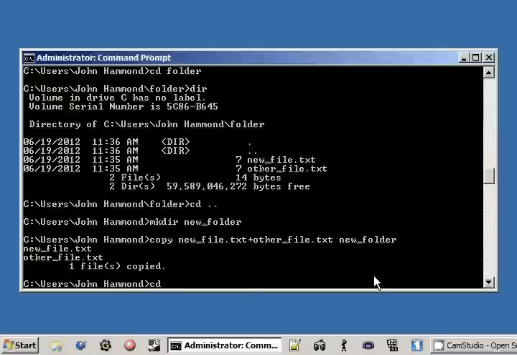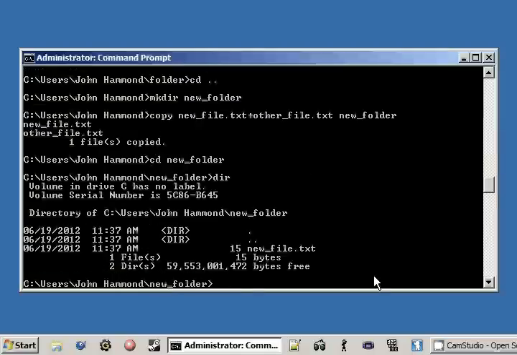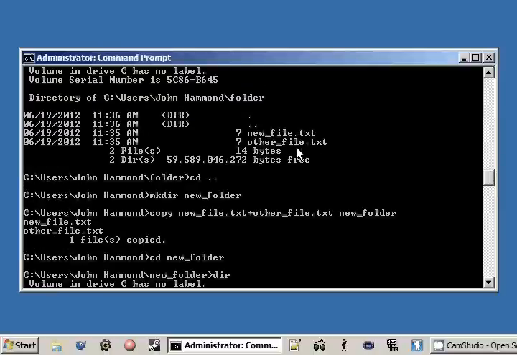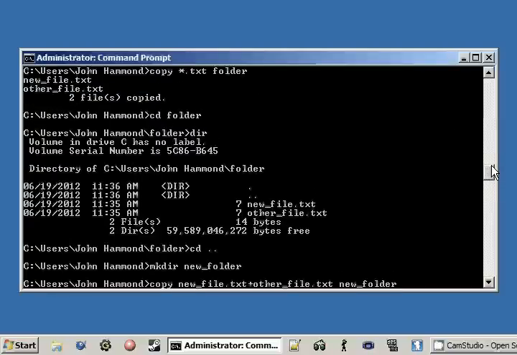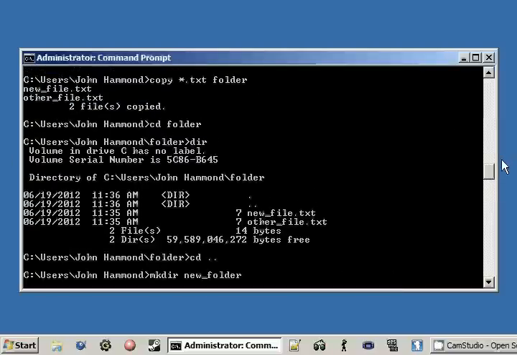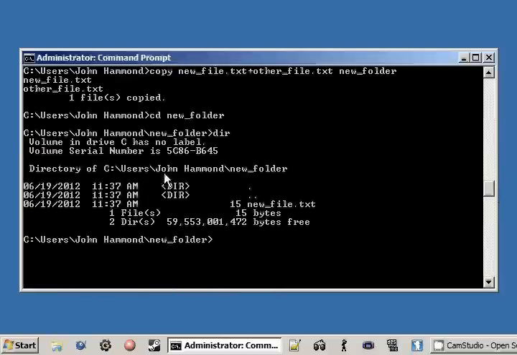Let's check it out. New folder, dir. New file is in here, but not other file. That's a little weird, isn't it? And it only told us 1 file copied. That's really strange. Let's check it out. You can see up here in our regular folder that we had copied things over to, we have 7 bytes for the new file and 7 bytes for the other file. And it let us know previously that 2 files were copied. But in this case, it's only saying 1 file is copied.